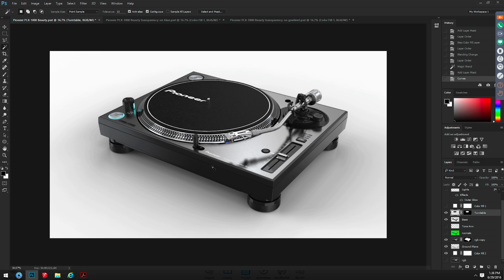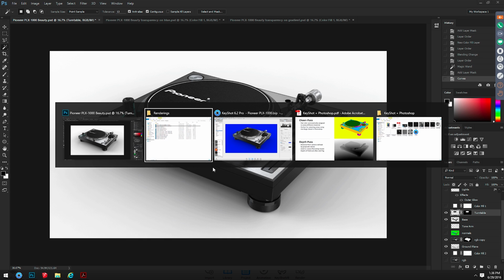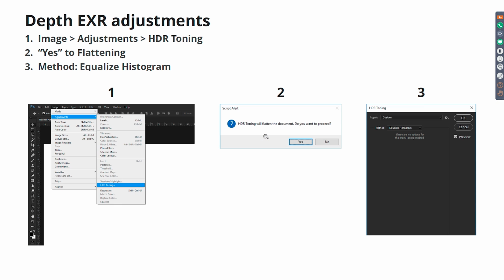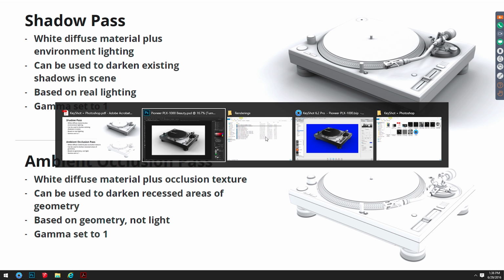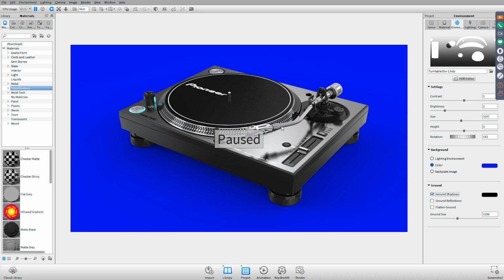So those are the output that you get, render layers and your clown pass, that you can get with Pro. We can also do depth of field and fog using the depth pass. We'll come back to that. Let's look at some other options first, mostly just for the sake of time. I want to make sure we get to shadow pass and ambient occlusion pass because these are really, really cool.